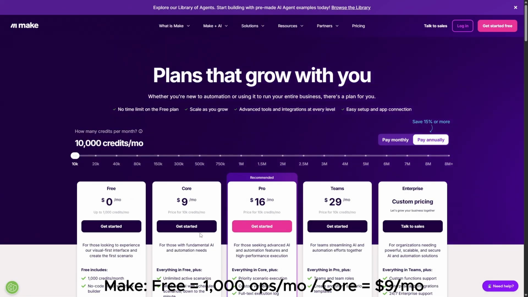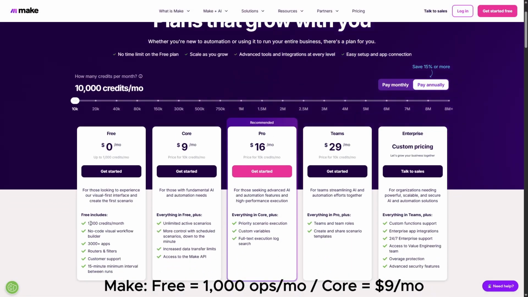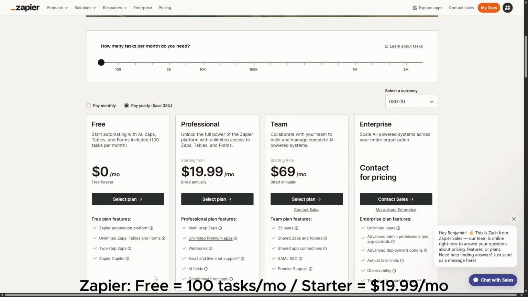Let's make the pricing comparison concrete. Make's free plan, 1,000 operations per month. Core plan, $9 a month, 10,000 operations. Zapier's free plan, 100 tasks per month. Starter plan, $19.99 a month, 750 tasks.